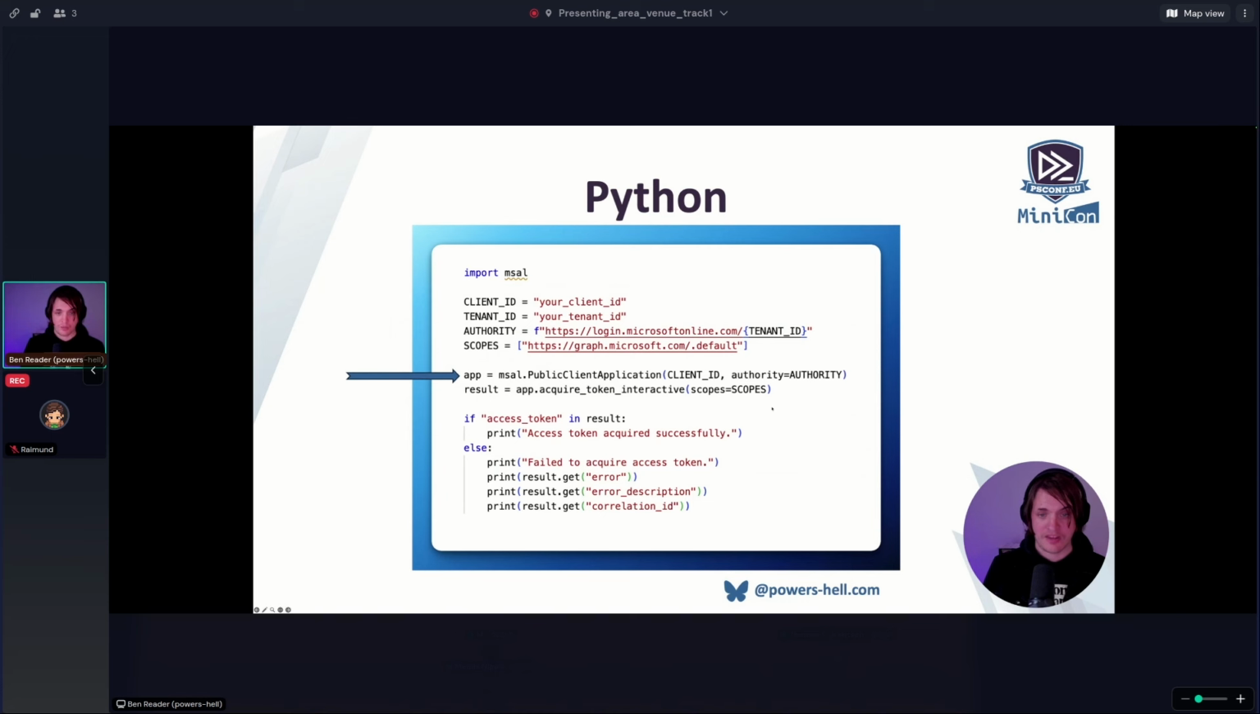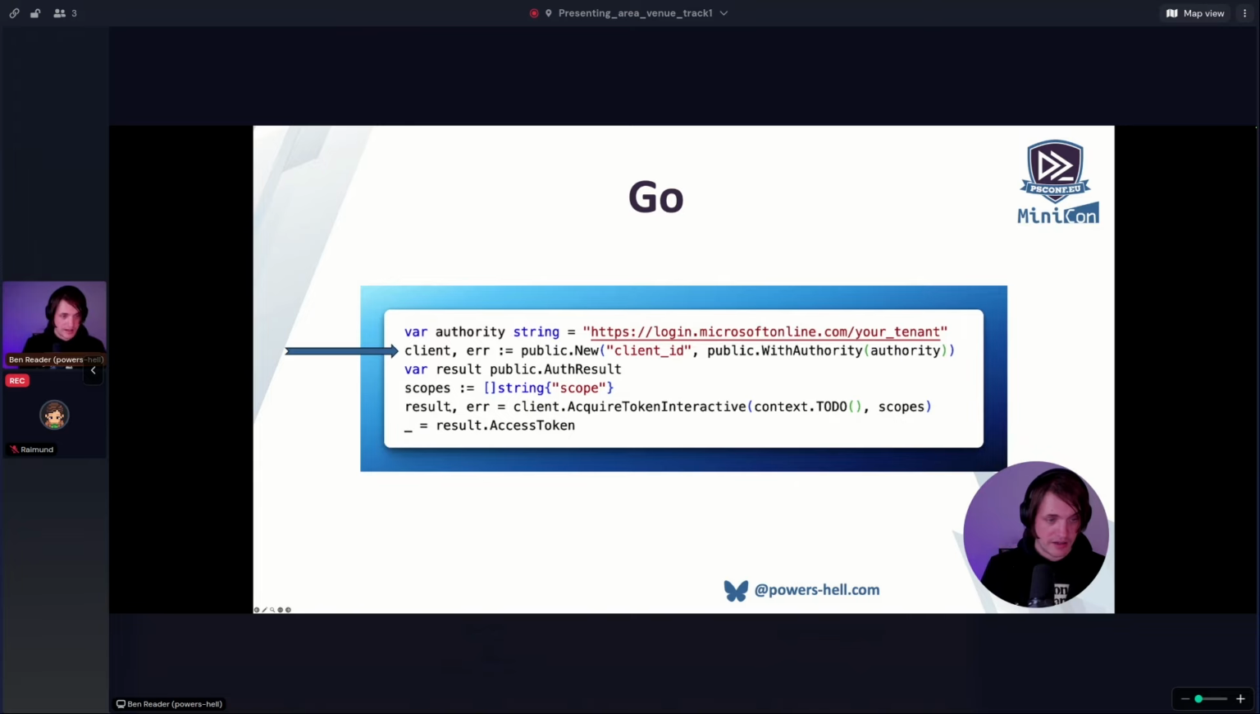So you should understand what's happening here. Exactly the same deal though. Once we get that, as long as we don't get an error, we get an access token that we can then go and do our magical graph calls with.